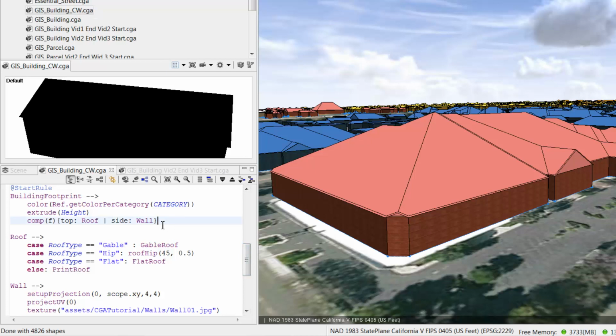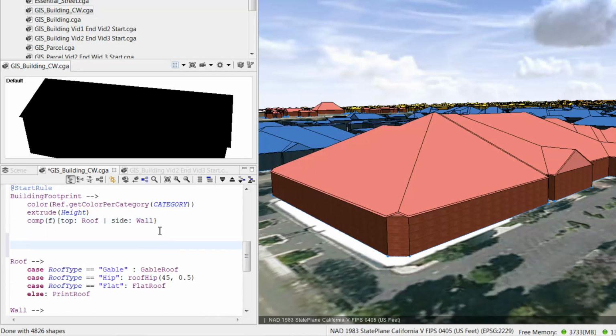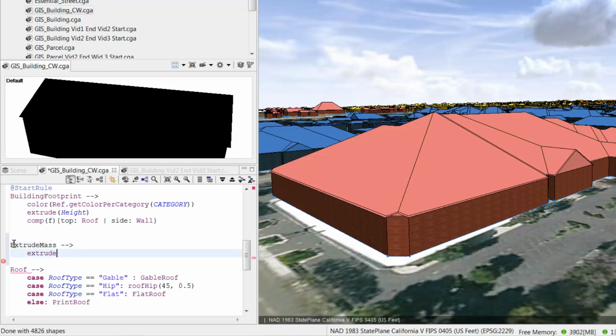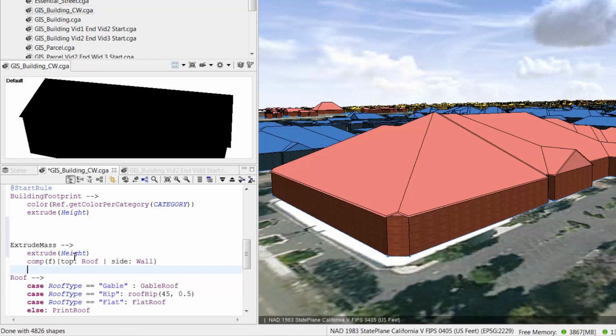Underneath the building footprint rule, put several lines of space. Then make a new rule called extrude mass. So type extrude mass, 2 dashes and a greater than sign. And then on the next line, type extrude, open parentheses, height, close parentheses. Then cut the comp operation from the building footprint rule and paste it under the extrude line in the extrude mass rule.